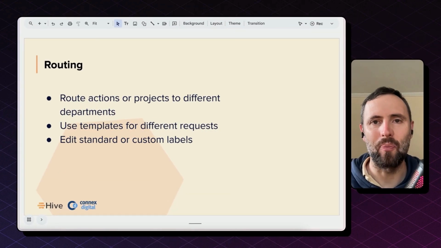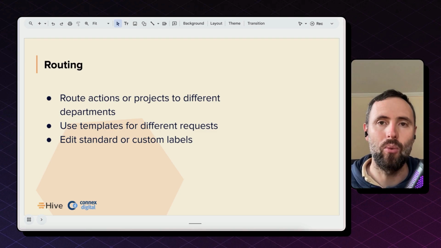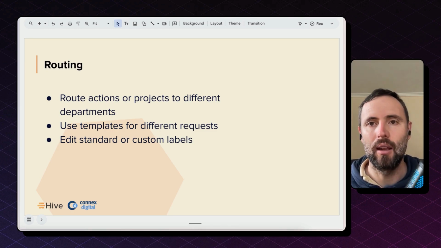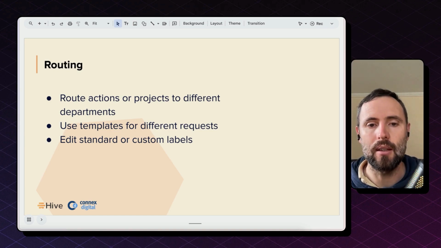Okay, that's it for today. I wanted to reiterate how customizable Hive Automate is. We are not tied only to those 3 options that I showed to you, but we can make it work for our specific workflows. For example, you can route actions or even projects to different departments, use templates for different types of requests, or edit standard or even custom labels using custom API calls.